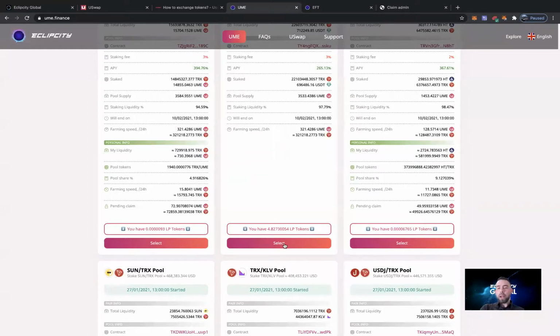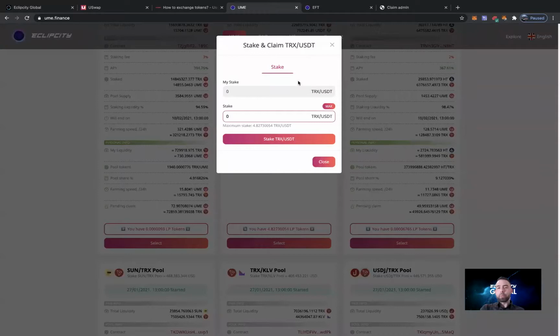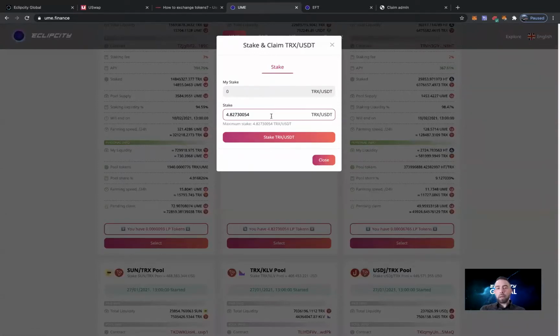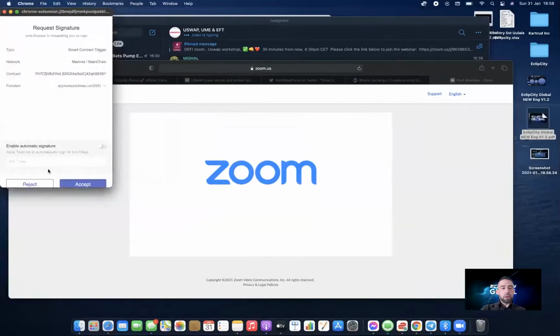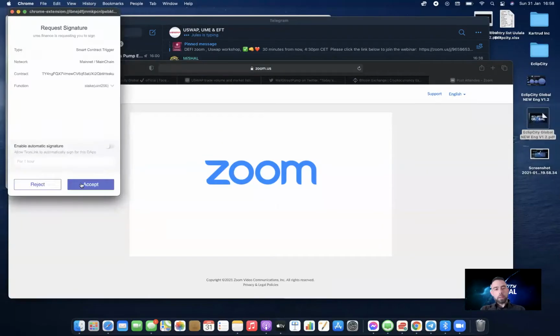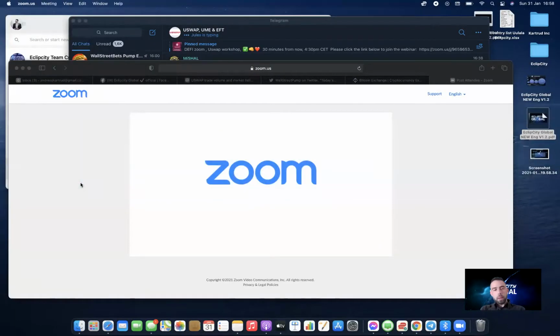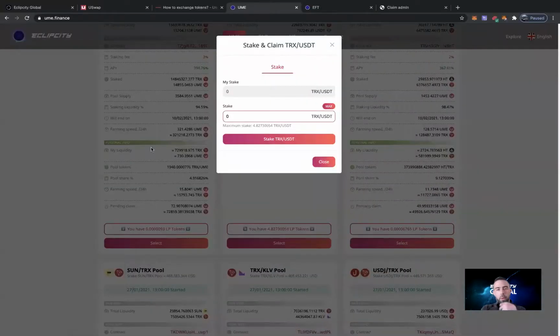But I go to UME Finance, I click select on the pool. You're on stake. I click max. What's important to recognize is that the browser only reads 6 decimals. So if you have more than 6 decimals, remove the last ones and then click stake. Confirm that in your wallet. And then we go back.